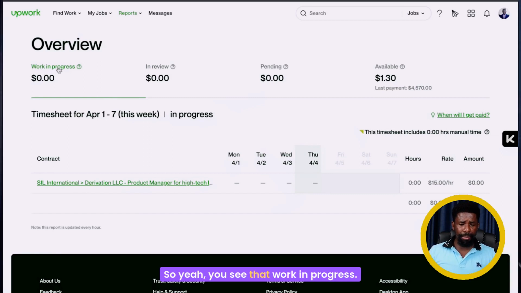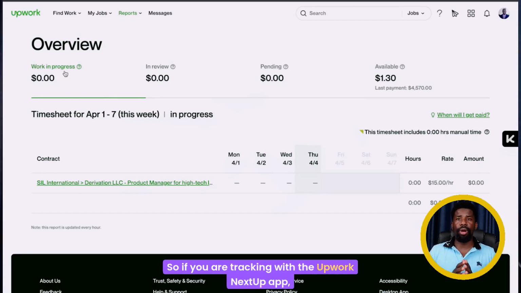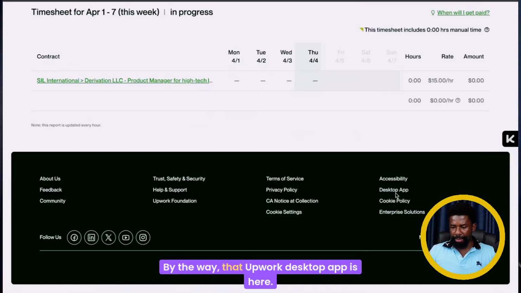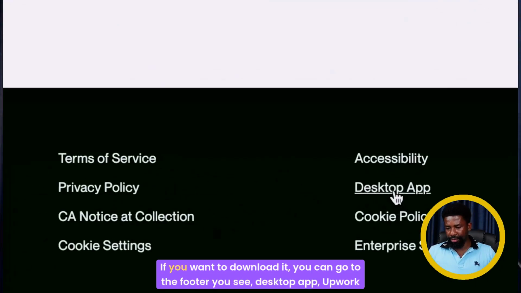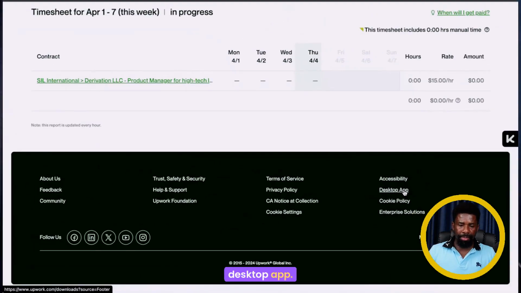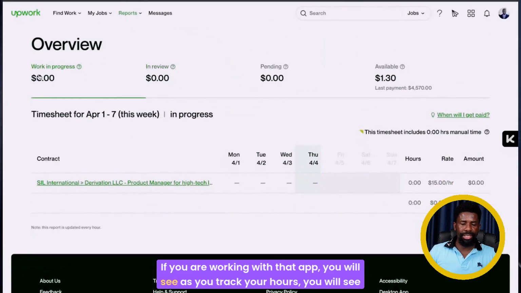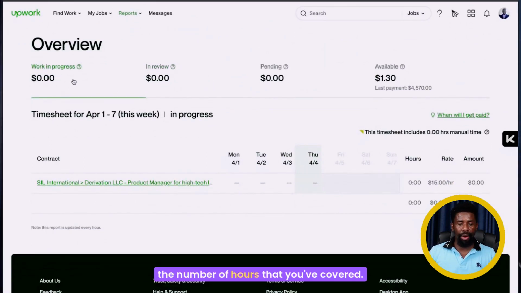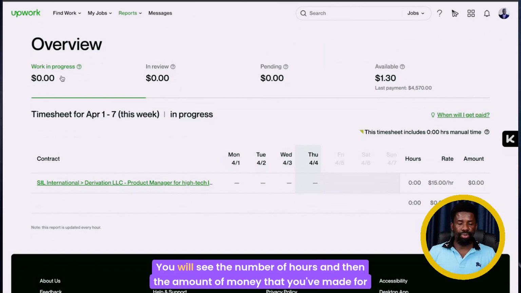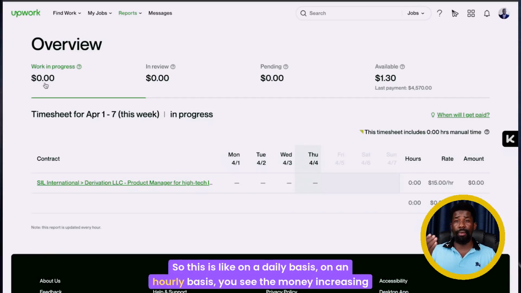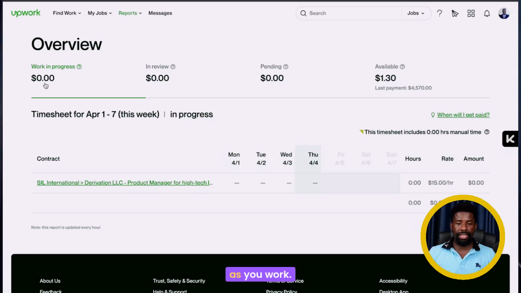So here you see work in progress. If you are tracking with the Upwork desktop app, by the way, that Upwork desktop app is here. If you want to download it, you can go to the footer, you see desktop app. If you are working with that app, as you track your hours, you will see the number of hours that you've covered, and then the amount of money that you've made for the day. So this is on a daily, hourly basis, you see the money increasing as you work.